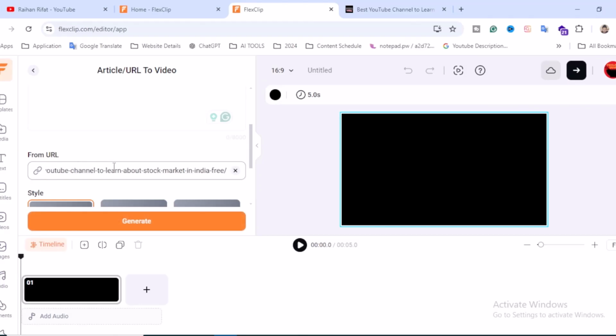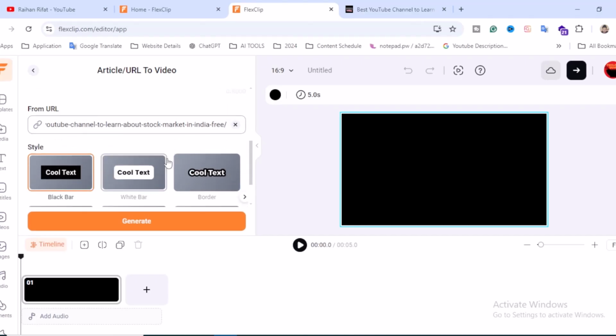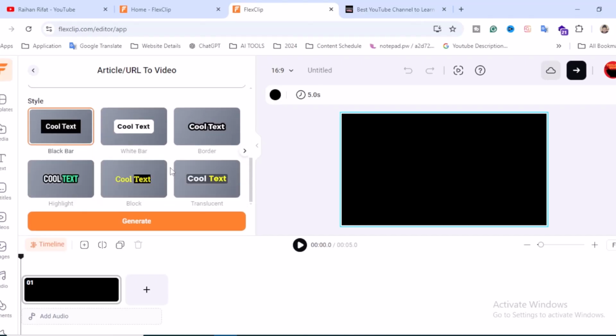Scroll down and you will see the styles, that means the captions. It's okay, you can keep it as it is, we can change it later. Okay, so it's time to generate. Very simple. Let's click on generate.